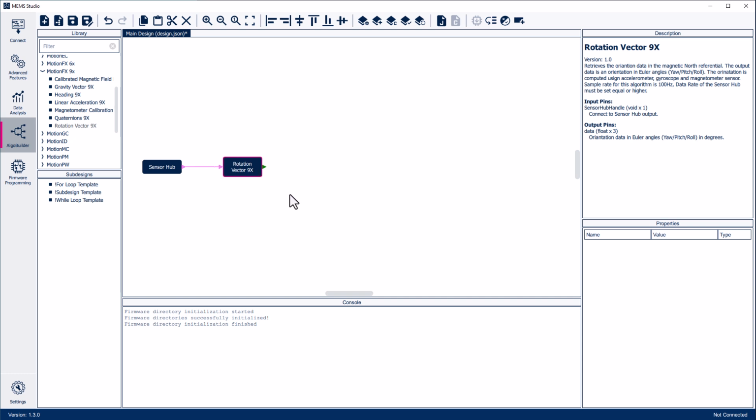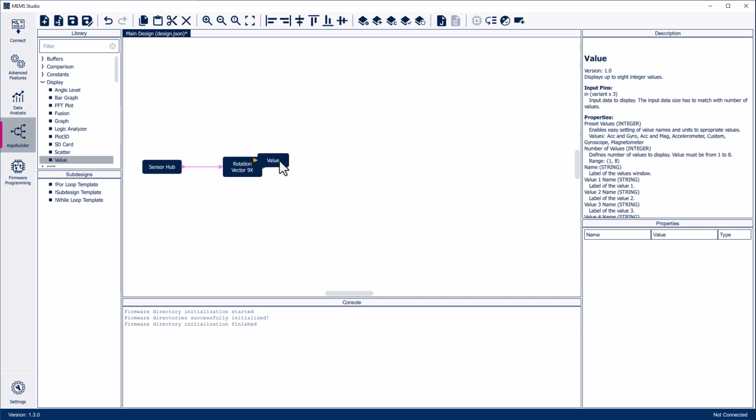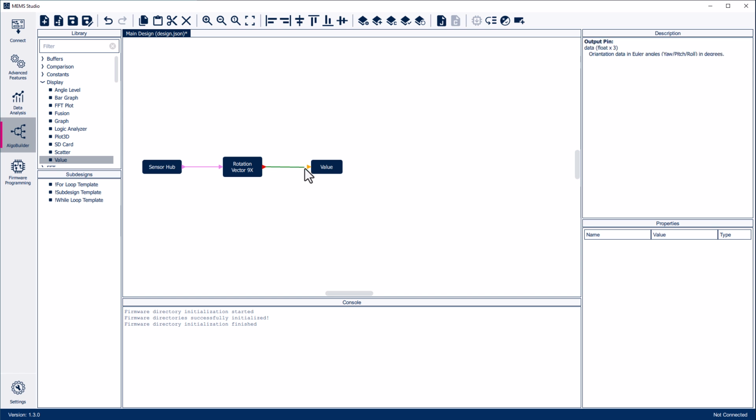Let's use the value display block to print the rotation vector output. In the library pane, scroll up to the display category and expand it. Click on the value block and drag it to your design window. Drop it to the right of the rotation vector block. Draw a line from the output of the rotation vector block to the input of the value block to connect them. Click on the value block.